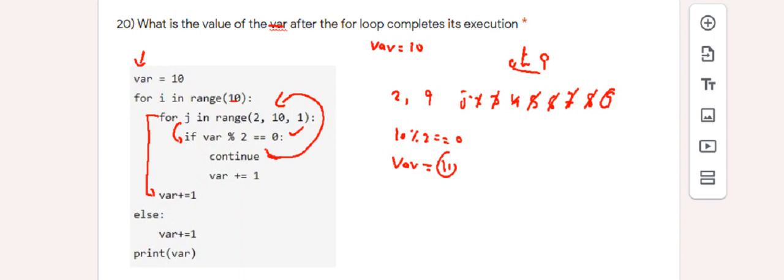Again you are coming to the outer for loop. When you come to the outer for loop, what is the value of i? Initially i is equal to 0, now it becomes 1. Again you come here: if var, what is the value of var? Var is 10. Is 10 modulo 2 equal to 0? No. Here it is not true. If it is not true, you are not coming into the loop. Again you are coming here: var is equal to var plus 1. Now it is equal to 12.